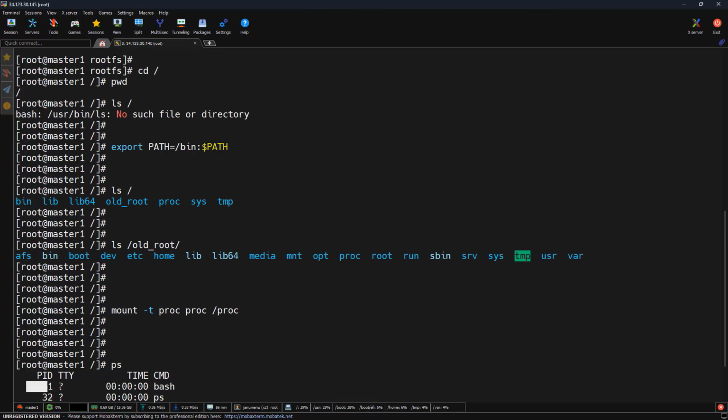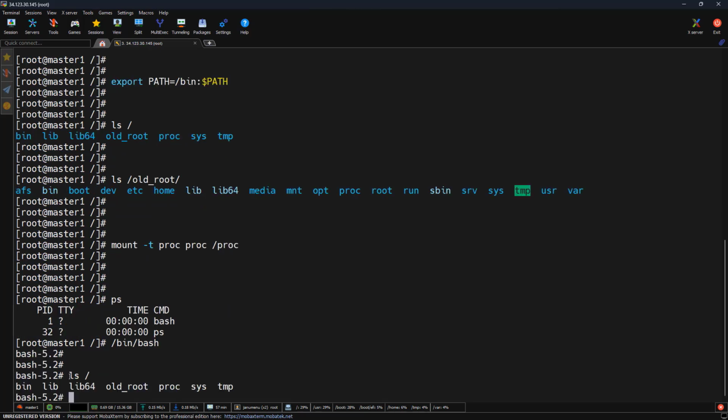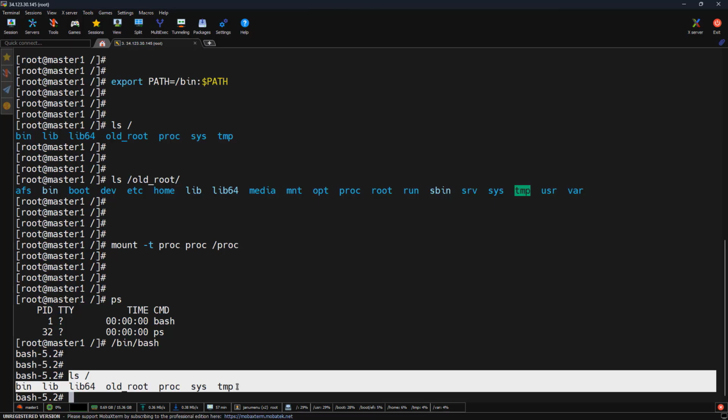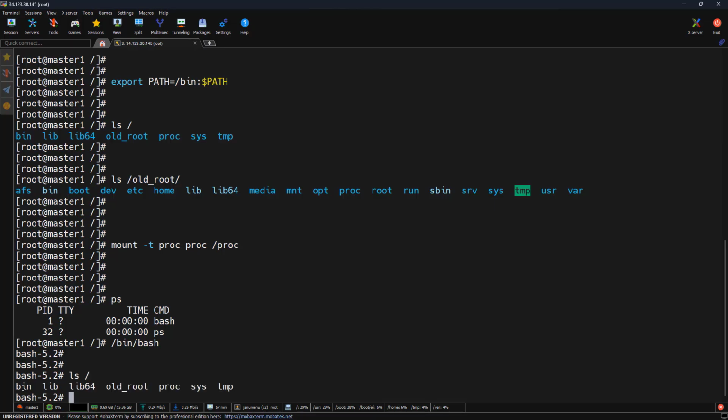Now look at this. PID 1 is bash. That means this shell is acting as the init process. In containers, your application becomes PID 1, and that's why signal handling and process management matter. Now look at the file system. This is not the host anymore. We only see what we have created, like bin, lib, lib64, old_root, proc. This is our isolated root file system.